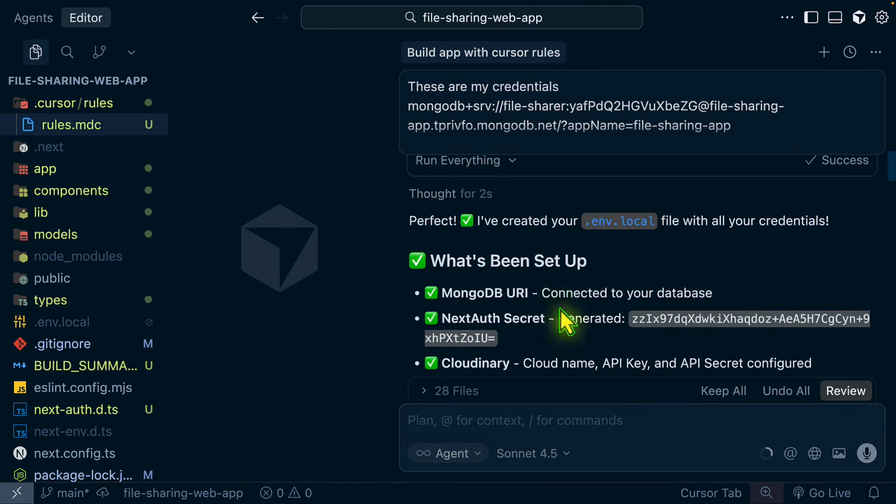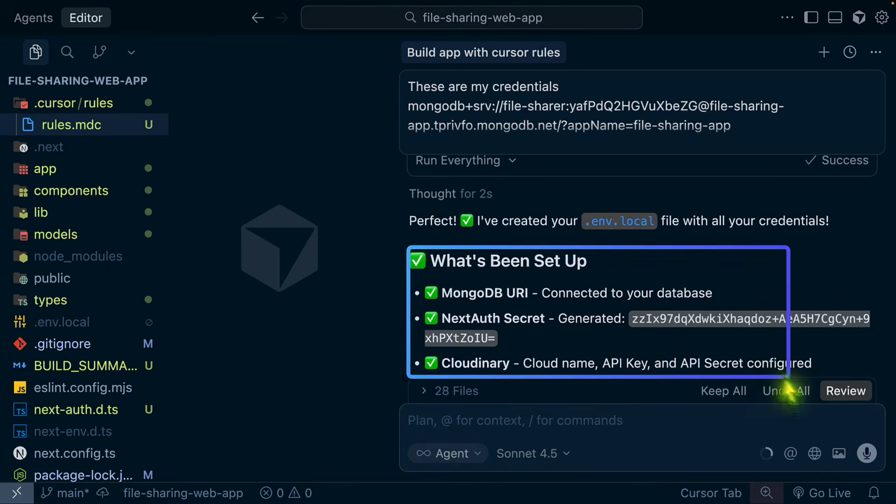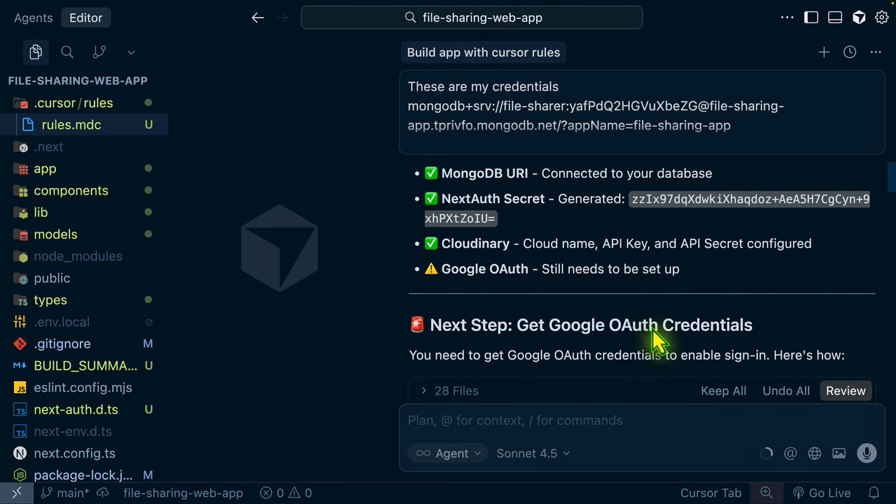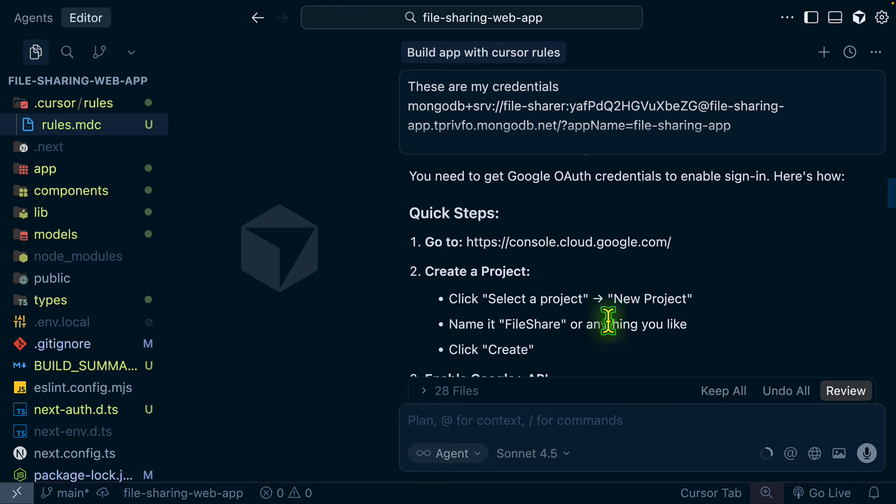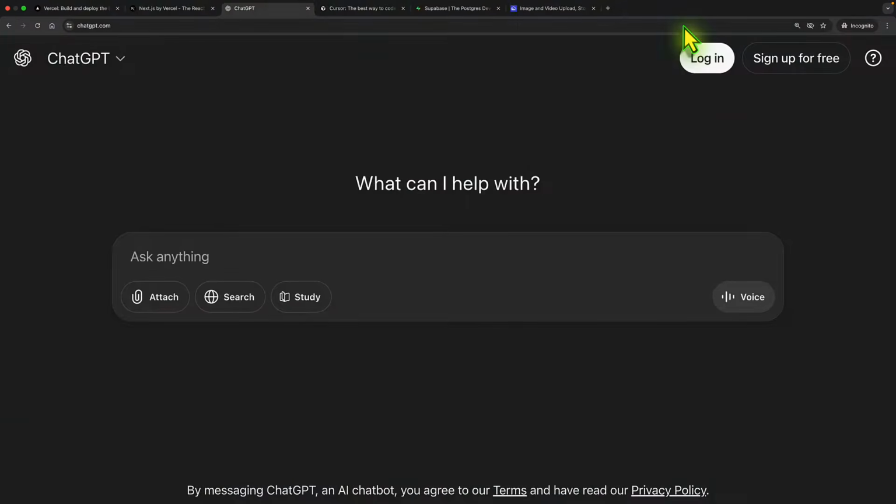And it is done, and it says what is being set up. It has implemented what we provided. And Cursor AI is so smart, as you can see that we have this one left, and that is Google OAuth still needs to be set up. So let's follow these instructions. I'm going to copy this and then paste.